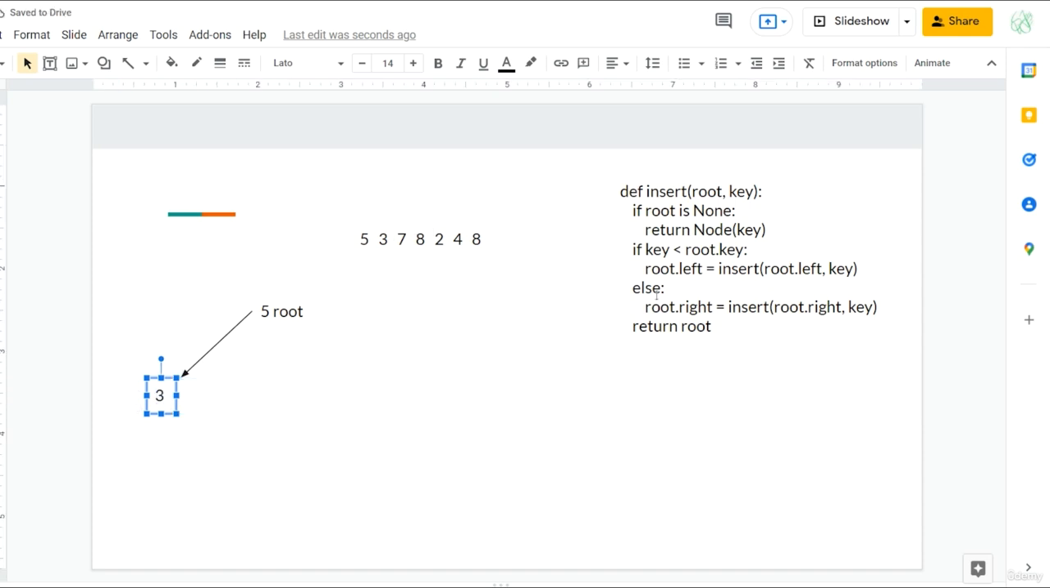Now we will go to 7. In 7 we will check if the key is less than root dot key. We are now here at the root. So it is not lesser. So we will go to the right and insert that.